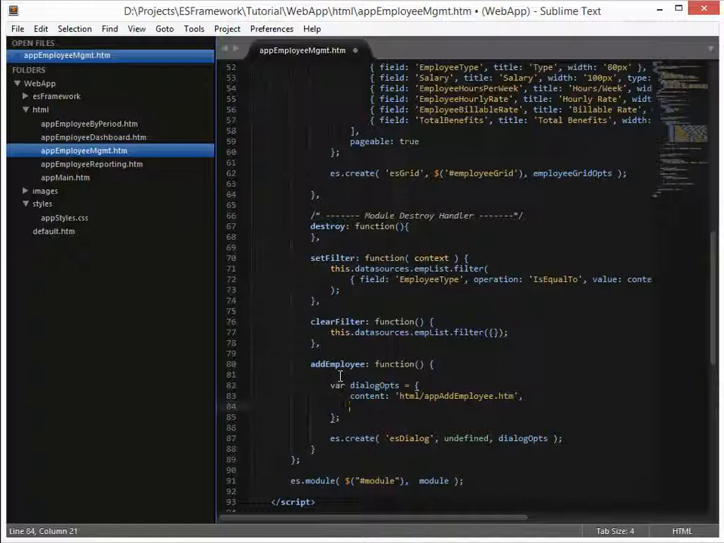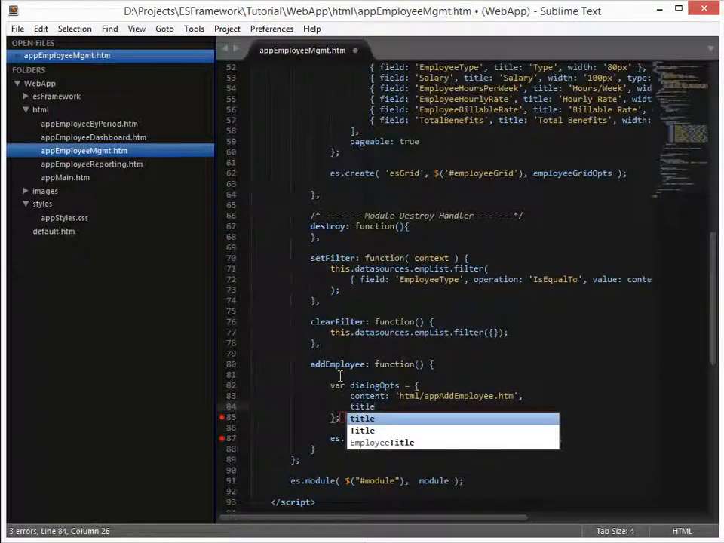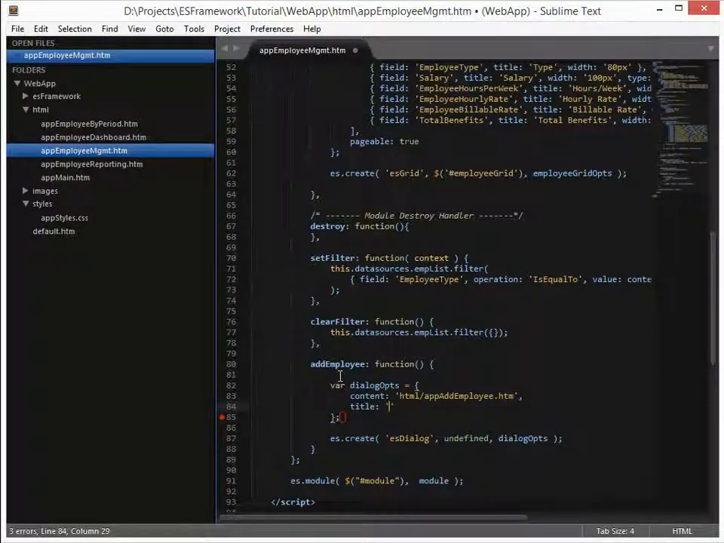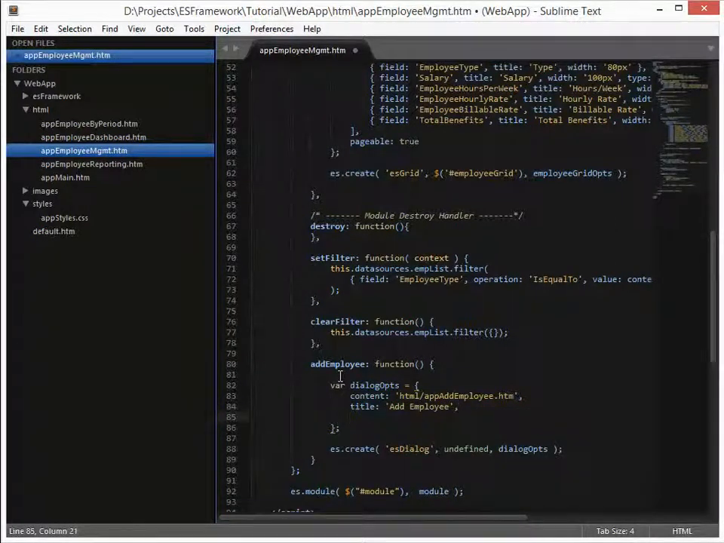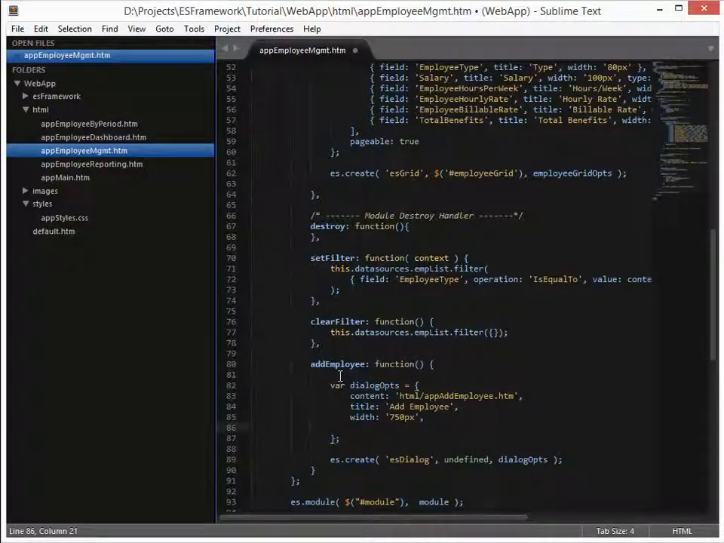And there are some additional options that we can specify with the dialog to make it a little bit more user friendly. So let's do title, and we'll specify that as add employee in this case. We'll do a width because we want to make it a certain size. We don't want it to be too big, so 750 pixels will be fine. The height, let's make that 300.